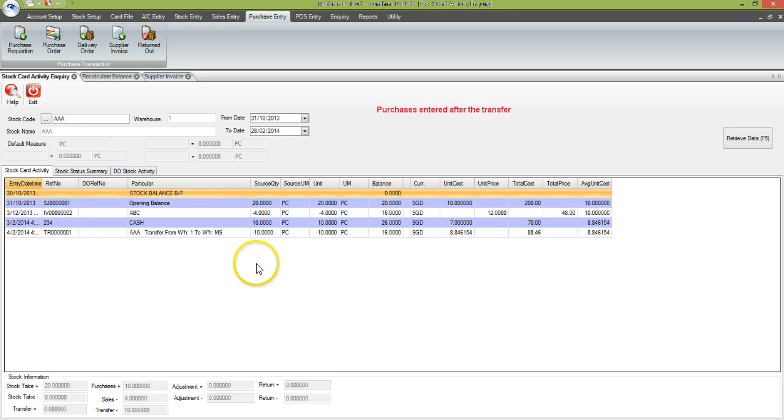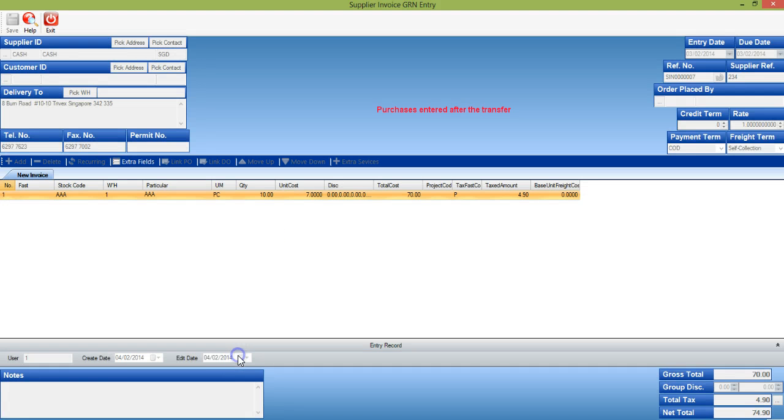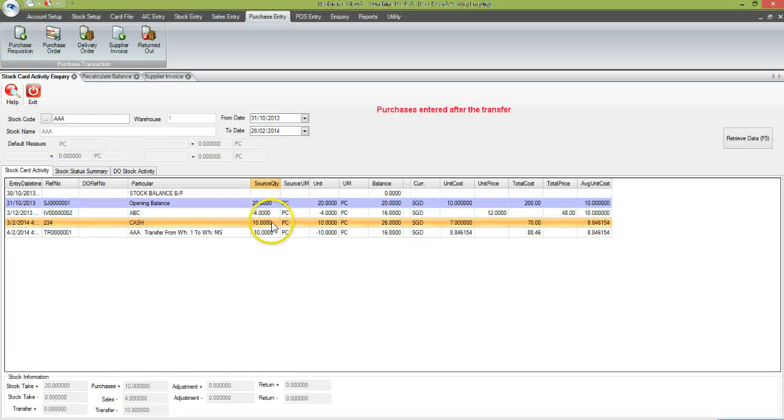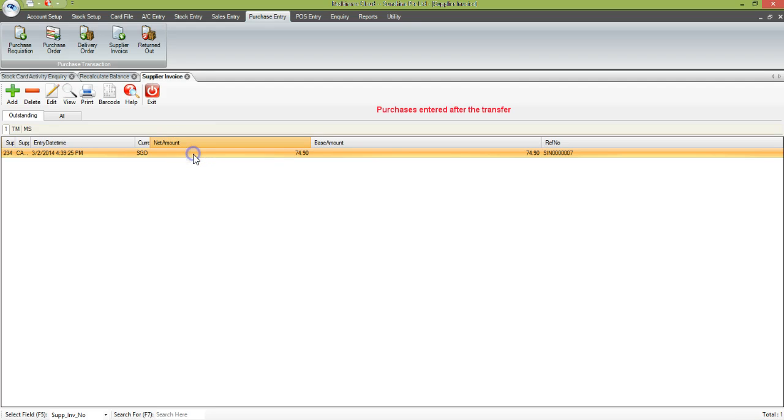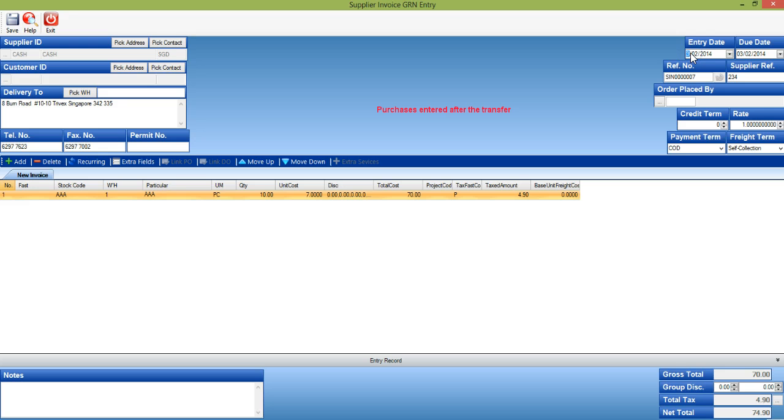In the earlier scenario, we had backdated a purchase immediately after a transfer to effect the change in the average cost. The transfer cost is now updated with the latest weighted average cost due to the purchase that was backdated, as shown here. In this new scenario, we are going to change the invoice to the same date as the transfer date, which is 4th of February.